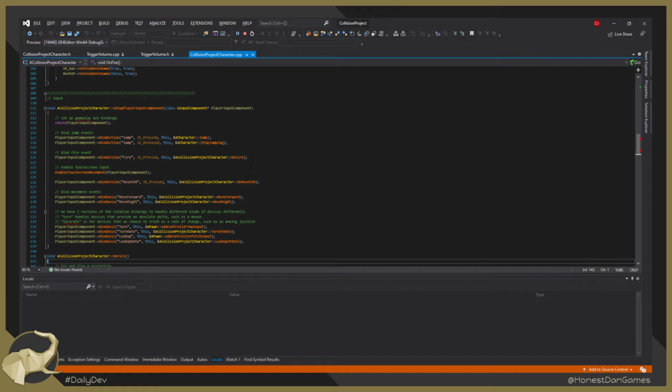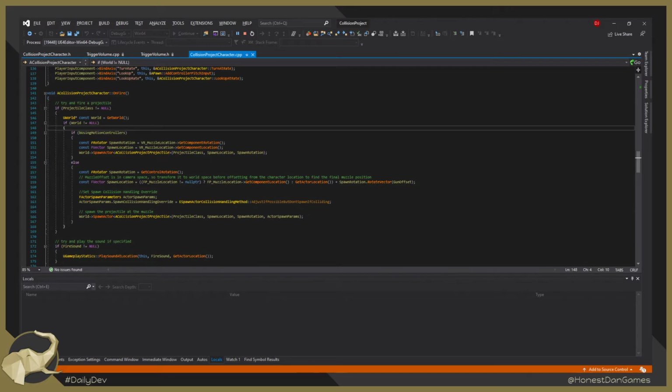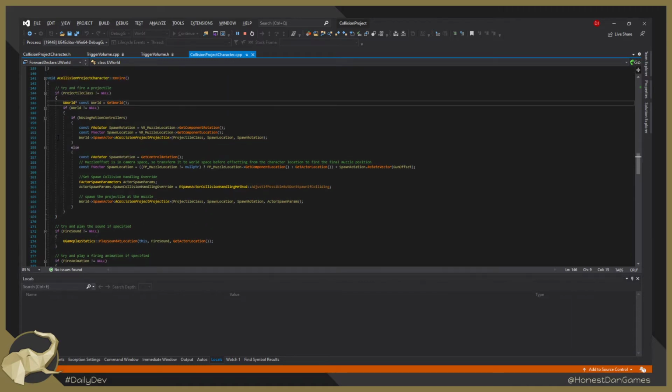Okay, so what we really want to do is hook into this fire event. So when we click, we do something. That should have taken me to that function, but there we go. At the moment, it will go through and fire a projectile. We don't want it to do this anymore. We can still do the sound if we want to break people's ears, but we don't want it to spawn a projectile for us.